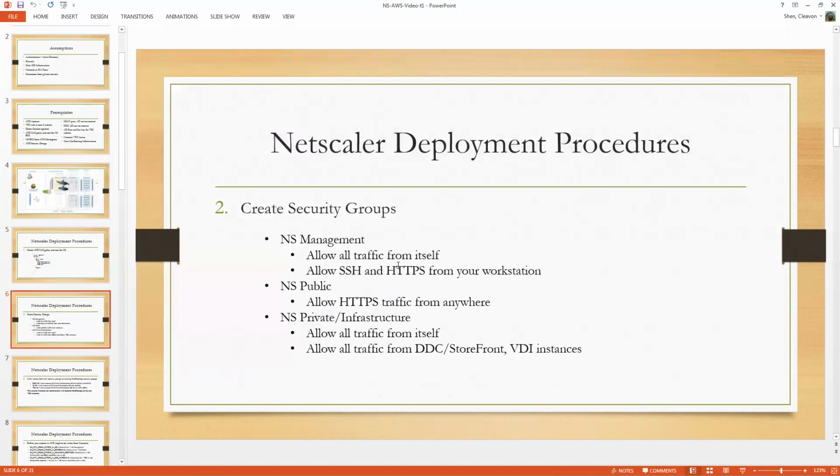So finally, the next step is to create security groups. So we're going to create 3 security groups that we're going to use for our Netscalers. The first is one for management, and then it'll have these rules, right? Allow all traffic from itself, right? And then allow SSH and HTTPS from wherever we are, right? And because we're on premise, we're going to want to reflect in our rules that we want to allow anything that happens to be in our internal network on premise to be able to communicate with the members of this security group over SSH and HTTPS.